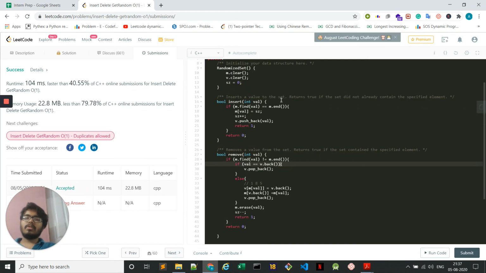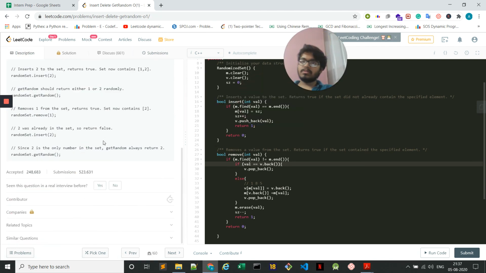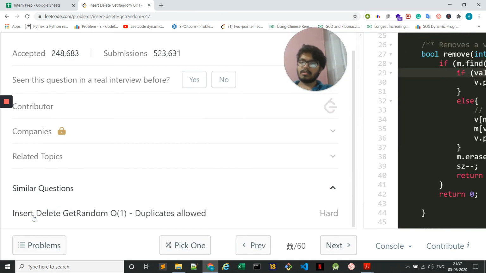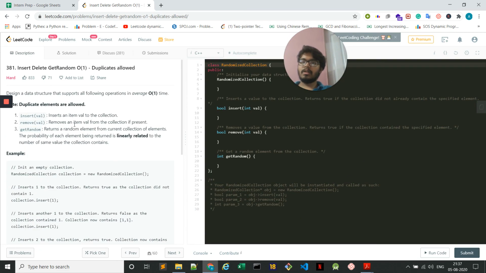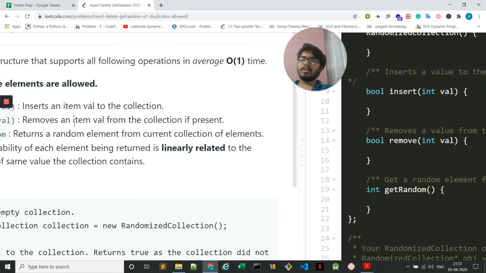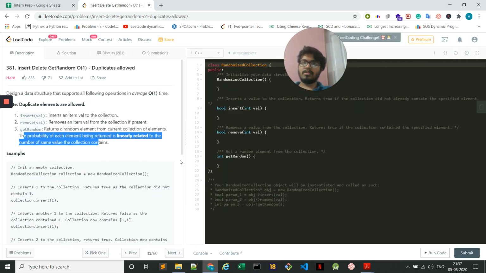So I think with this we end the question, but there is a follow-up question which I saw over here. What if there are duplicates, right? This question is for another day. The probability of each element being returned is linearly related to the number of same values. So yeah, this question is for another day, but yes, we will solve it.